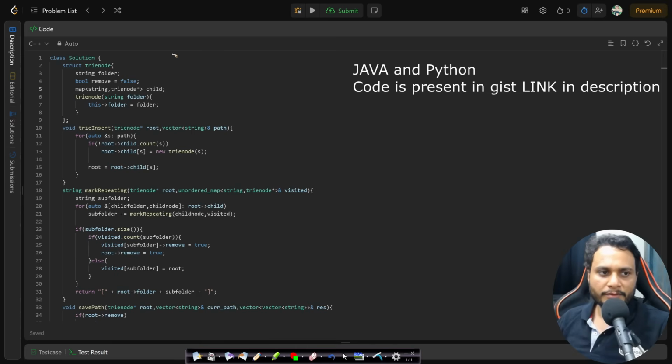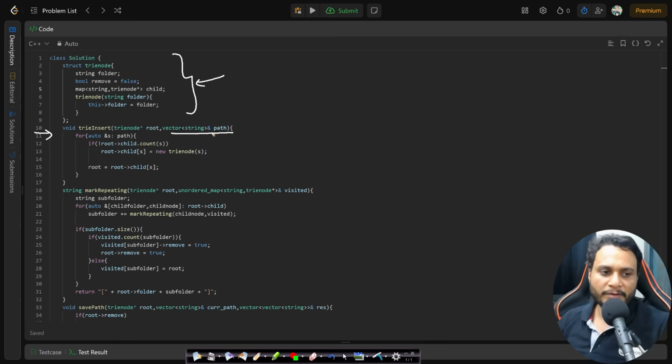In this code, we will first define the trie node structure. So this I had already explained to you. In the trie insert, I will get each of the absolute paths one by one, and iterate through each of the folder names. If the folder is not already made, then I will make it and assign it to the child pointer. If it is already made, then I will just go down and skip making a new node. So this is how you do a simple trie insert.